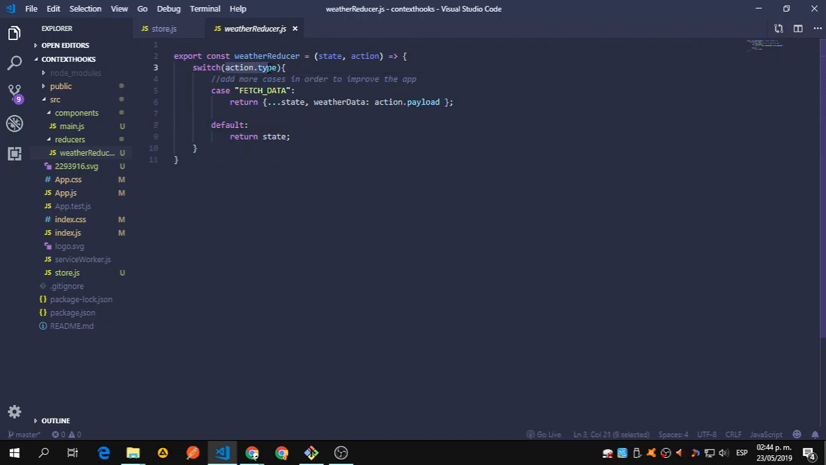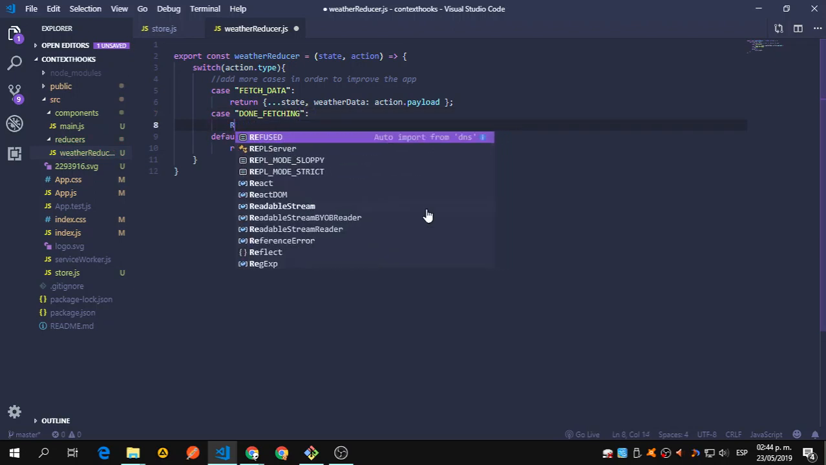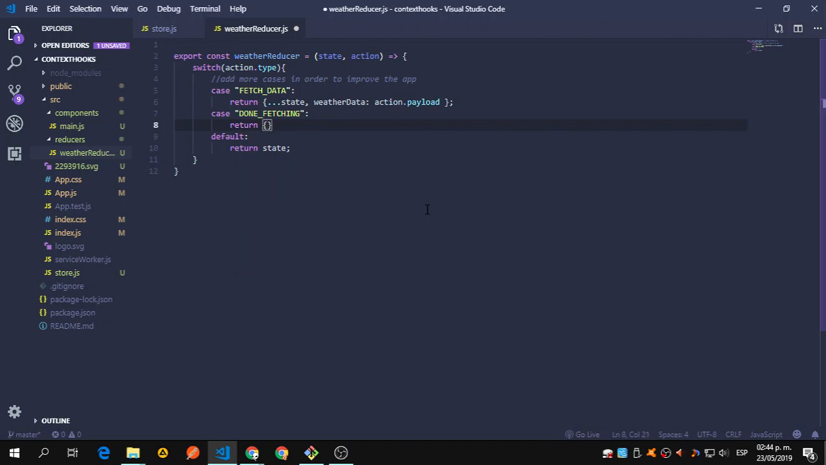So we're checking the action type. In case you need something else, you just add another case. You just say case done fetching, and you return your things here, with the payload and all that. So you can do that.